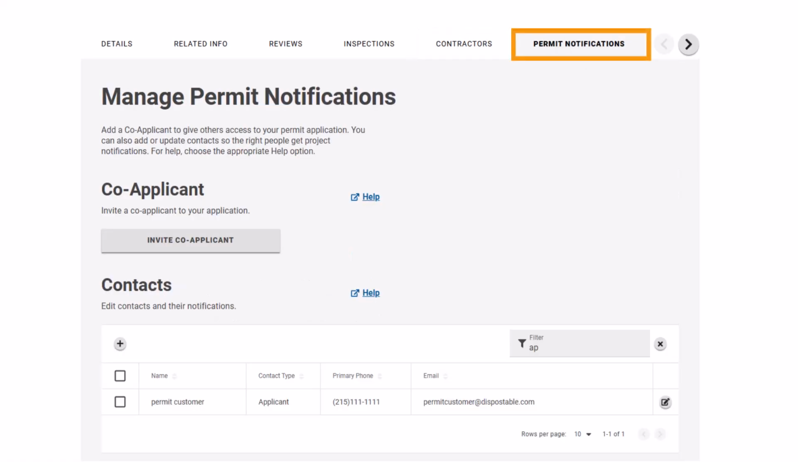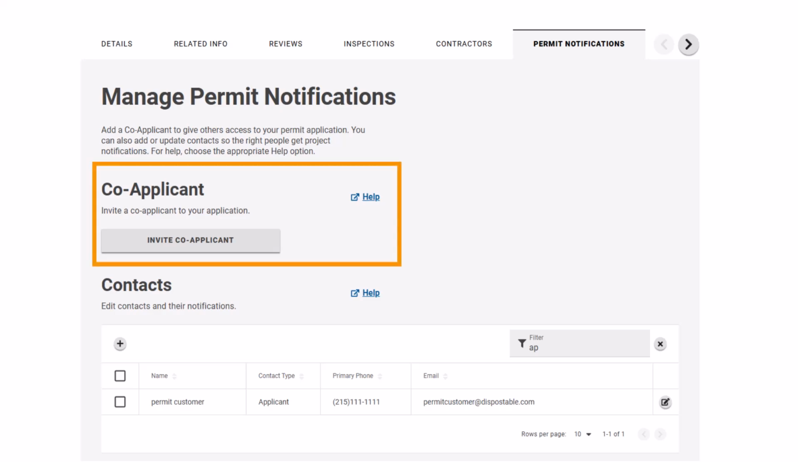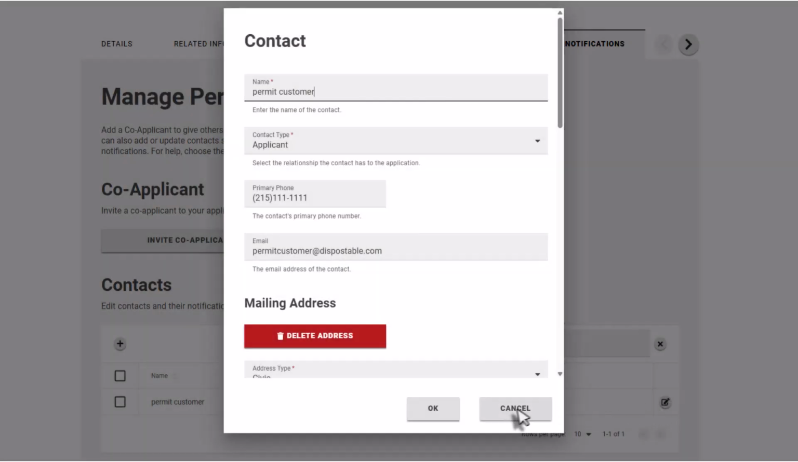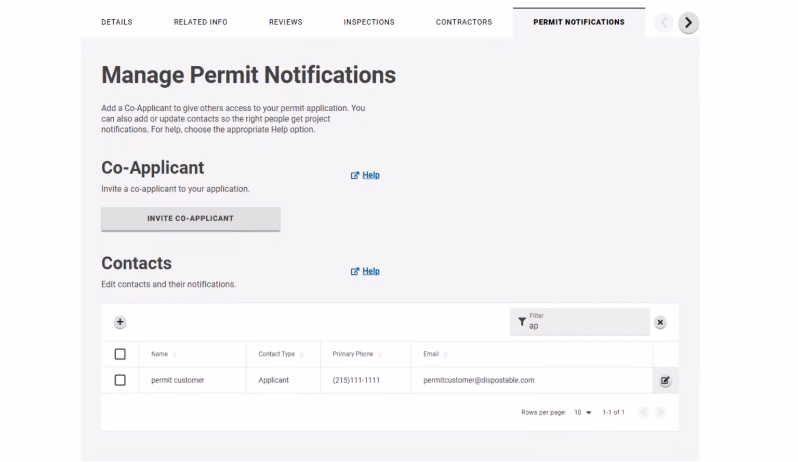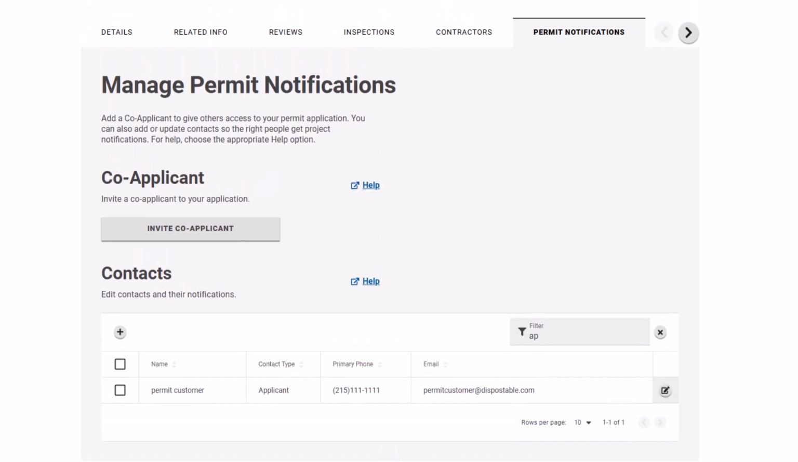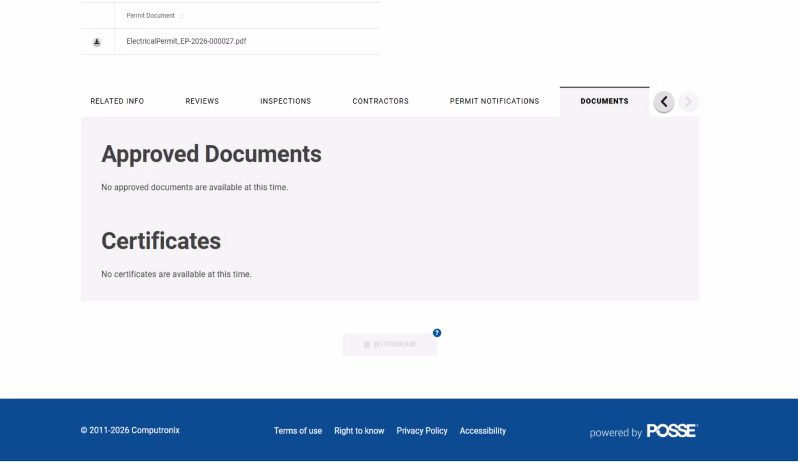On the Permit Notifications tab, you can manage notification settings, add or remove contacts, and access the association code to invite co-applicants. Click on the Edit button next to a name to update their notification settings. Be sure to click the Save button if you make any changes. And finally, on the Documents tab, you view approved documents and certificates.